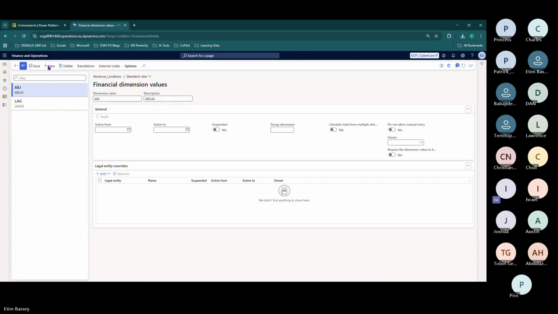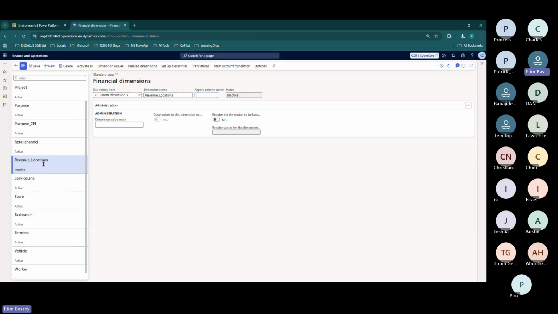Okay. So I say Calabar as a location. I say Enugu as a location. I say Akure as a location. So yeah, I have 5 values for this particular dimension location. So now I've created my custom dimension called revenue locations. I should be able to use them, but however, the system has pre-warned me that for me to be able to use them, I need to.